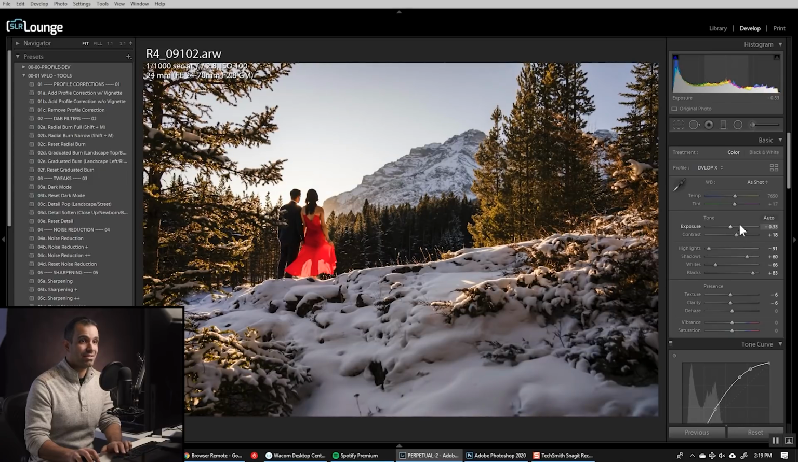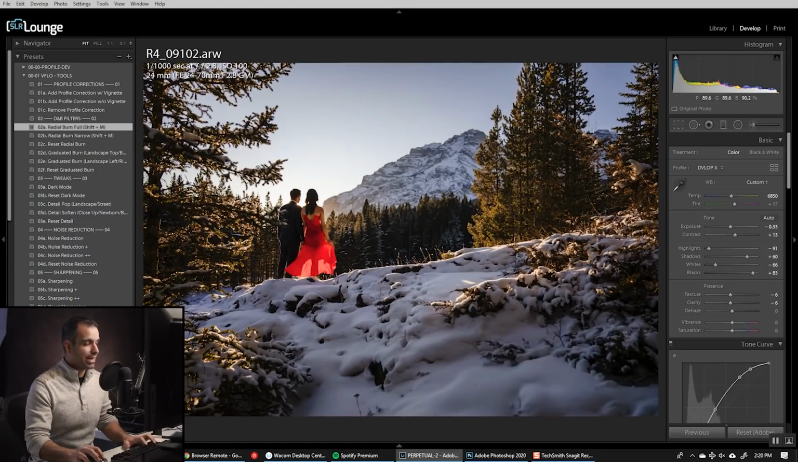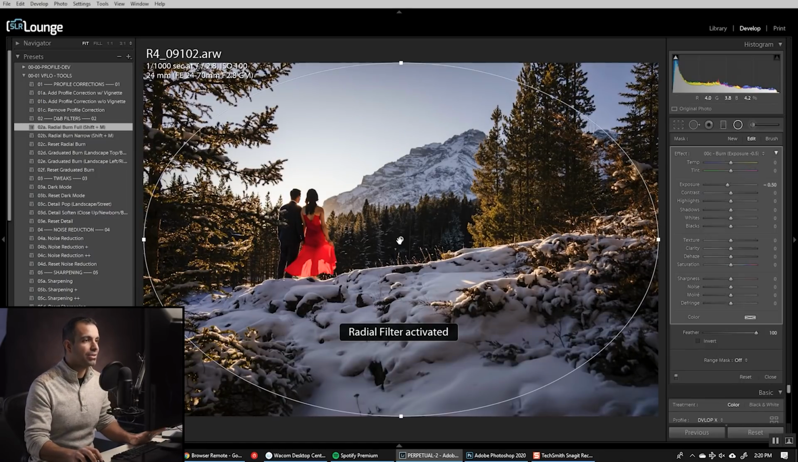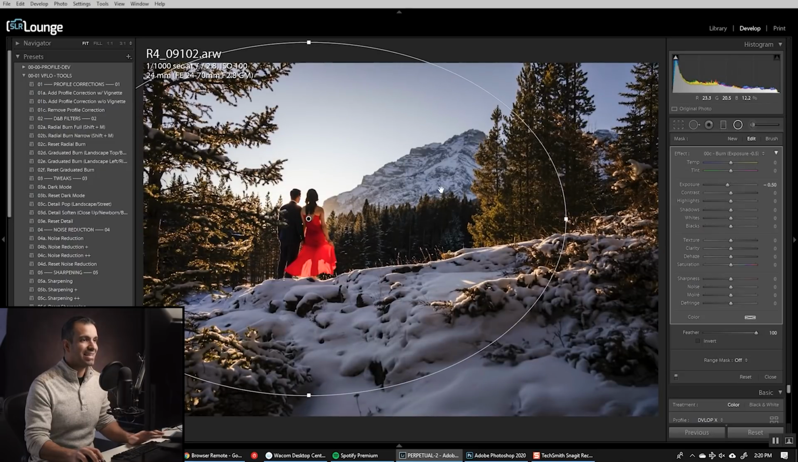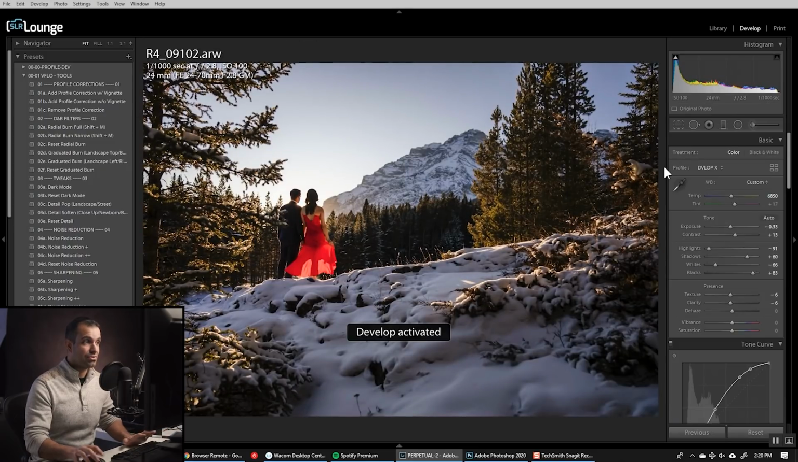All I have to do from here is adjust my exposure, kind of get to the right temperature. I'm going to leave it right about here and adjust contrast if I so choose. But that's really it. It's doing everything else for me. I might also add a radial burn onto the image, but all I want you guys to do is dial in the exact look that you want for your image first. That's going to be our first step.